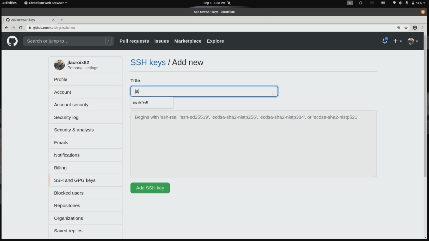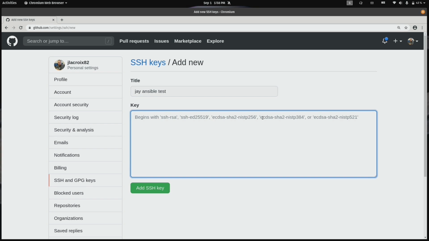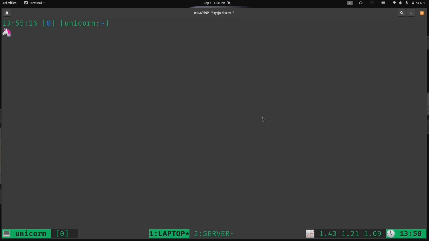So I'll call it J Ansible Test. That's good enough. And then you can paste your SSH key right here. If you don't already have an SSH key, then in a terminal, you can run this command right here, ssh-keygen. So I'll just press Enter.